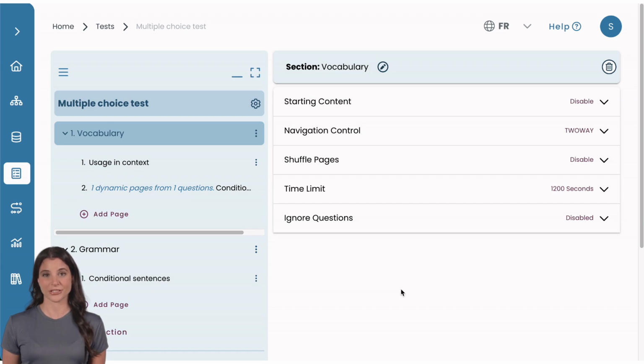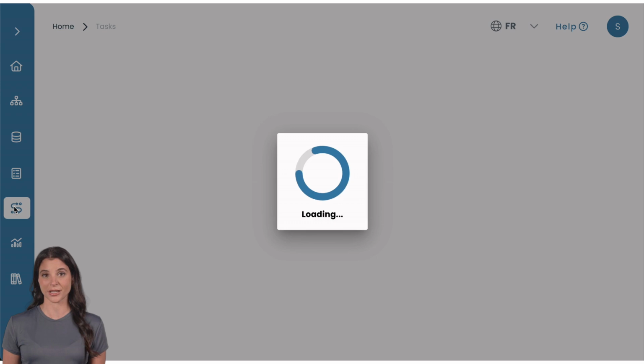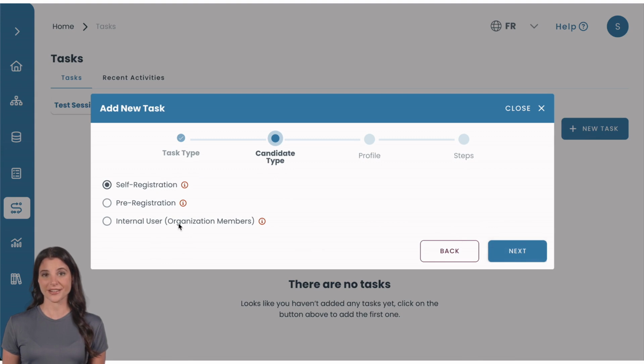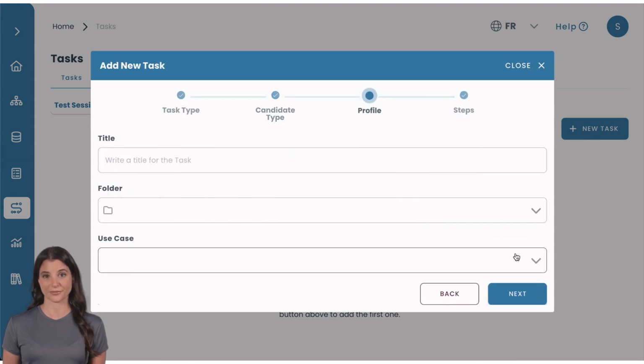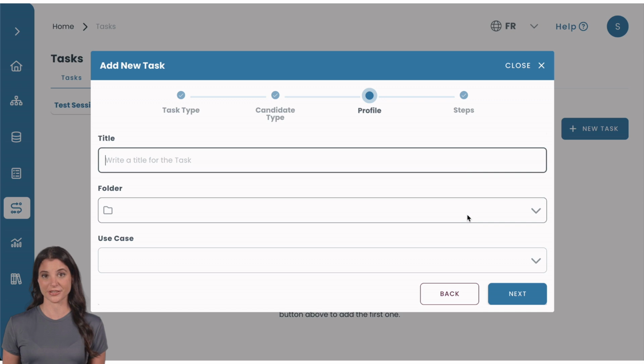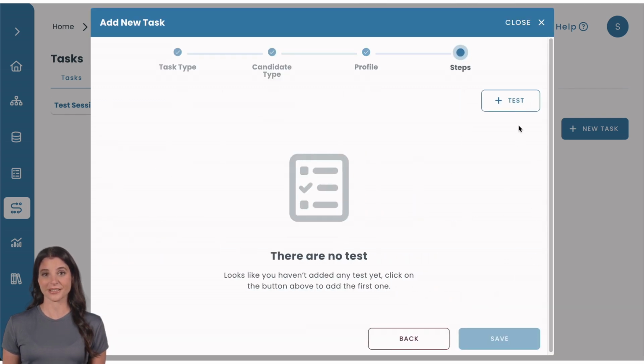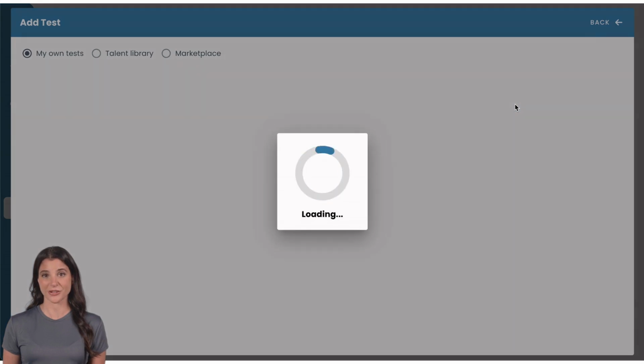Once you are done with your entire test, go to the Tasks module and click the plus New Task button. Continue with the Real Usage option. Select one of the candidate type options to move forward. Fill in the task title and select a folder and use case to continue. After that, click Next and click the plus test button above to add your test.